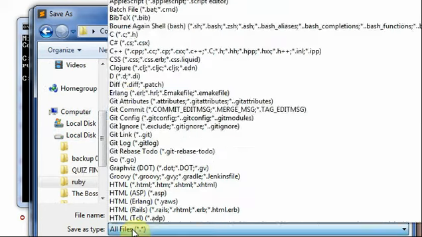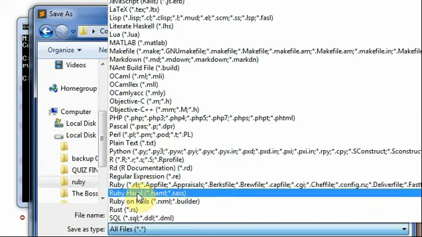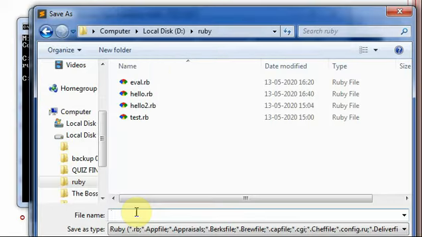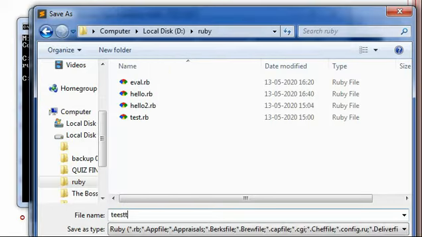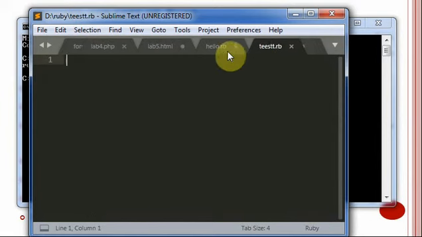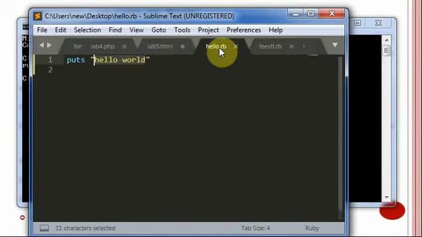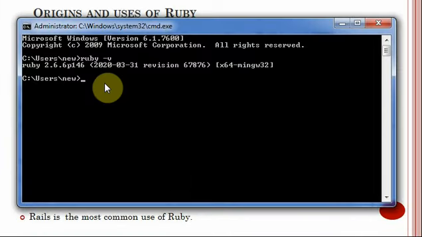Here you select the Ruby file type, and you have to give the name, something like test.rb. So I can give something like this. This is my Ruby file that is saved in D drive. Here I will be showing you the result of my hello.rb. Within hello.rb I've just written puts, and the message to be displayed is hello world.